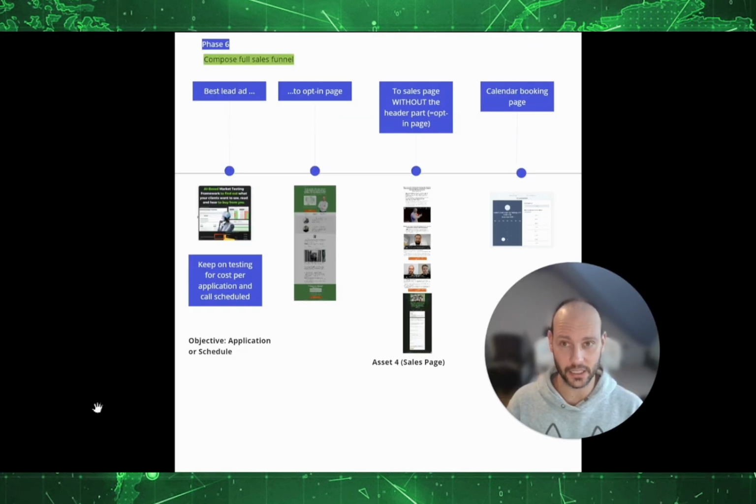And in phase 6, you compose your full funnel, putting all the tested and validated assets together as your full high converting sales funnel. It starts with taking your best lead ad, put that on campaign on Facebook, and optimize it for application or schedule. You typically have more applications than people that schedule a call because they first fill the form and then they book a call. Some people might not book a call. That's why you have more applications.